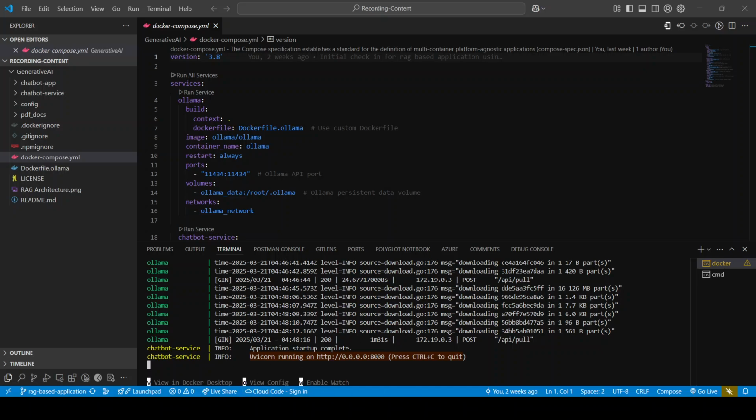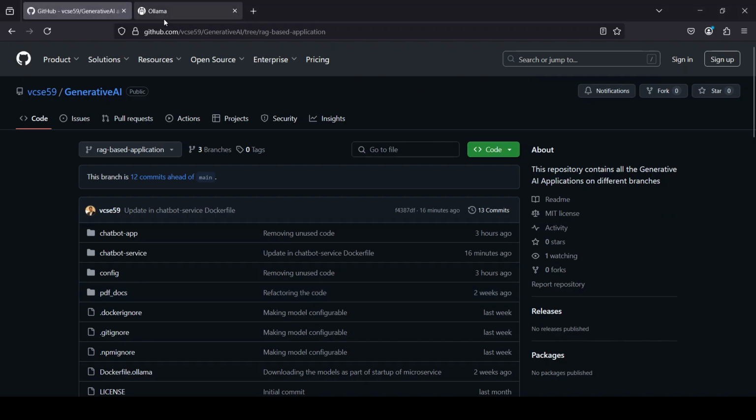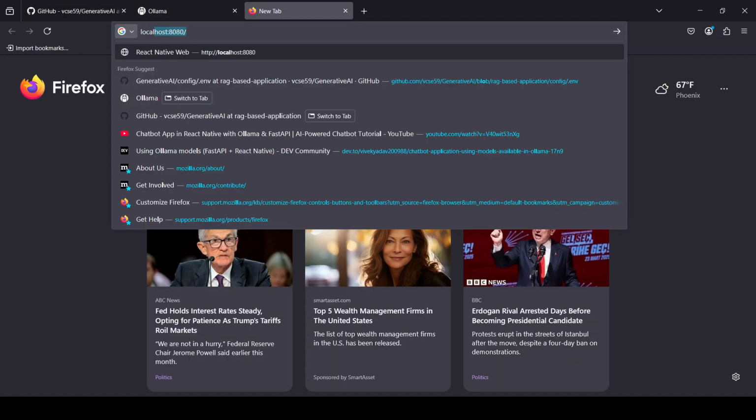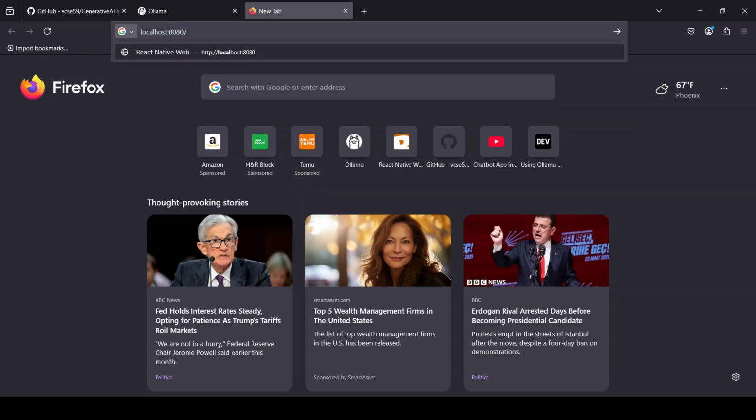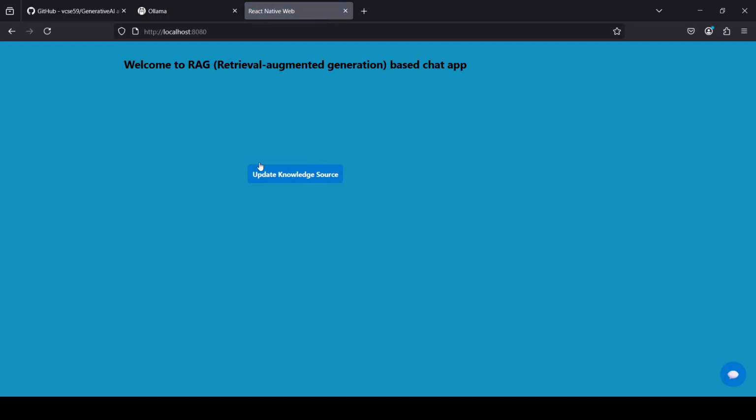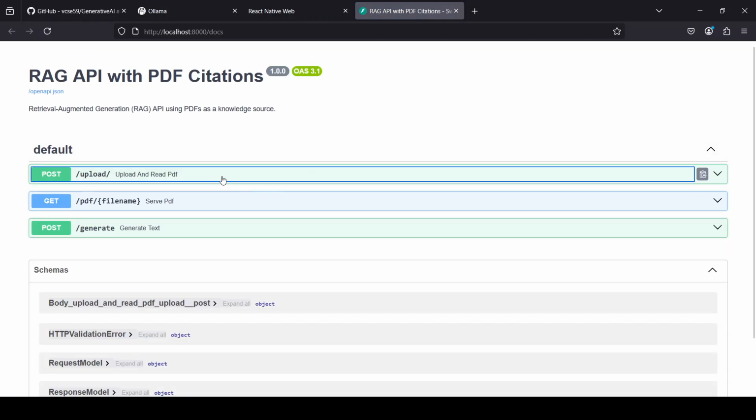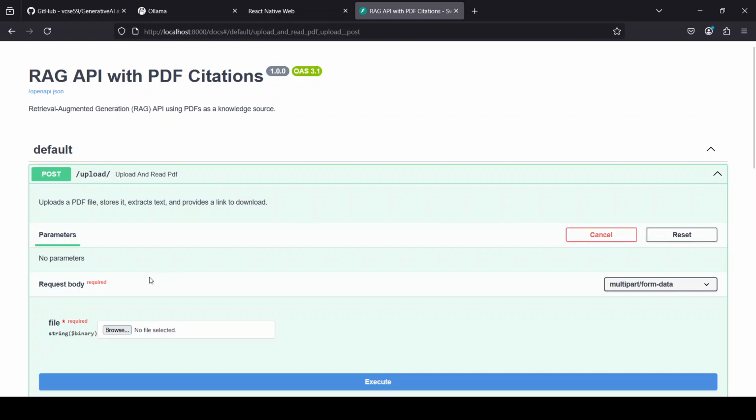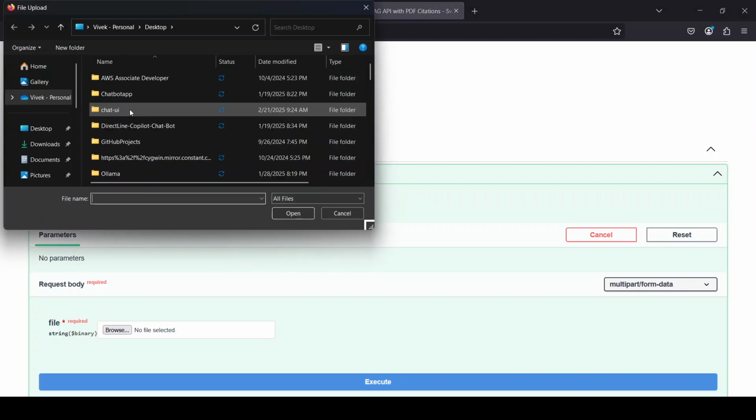Okay, let's go to the browser and open localhost, where the React app is running on port 8000. You can see that we have an option here, update knowledge source. It will open the Swagger page where you can upload the documents, and that will make sure they're converted to embeddings and stored in the vector DB. In our case, it's ChromaDB. So we'll just go and click here.